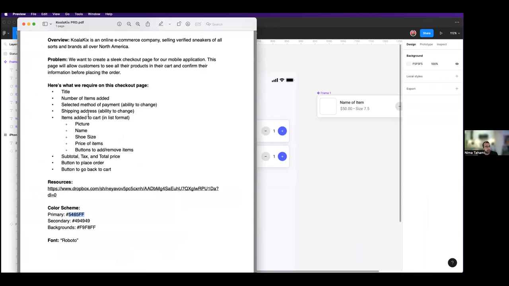What else do we need? So we have the title, we have the number of items added, we have the items added in there. So we want a breakdown of the pricing, the subtotal, tax and the total price, a button to place the order, as well as the method of payment and shipping address. So next thing we want to do is the shipping address.